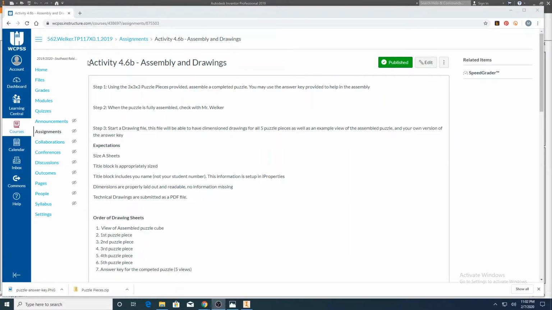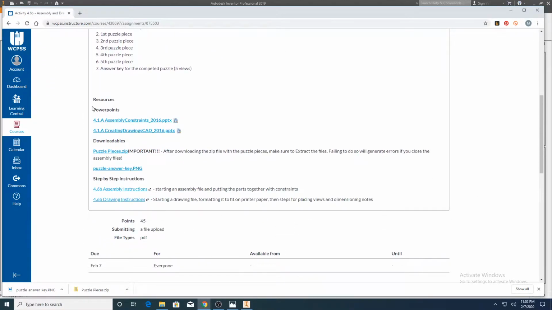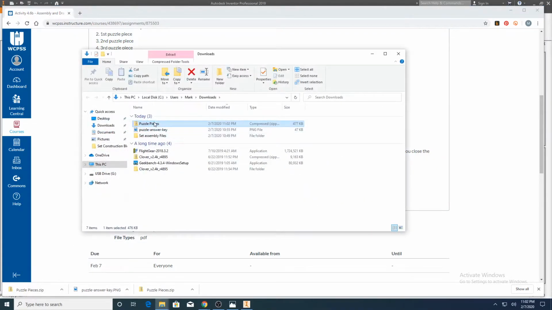Hello class, let's talk about how we're going to take care of the puzzle cube assembly and drawing files. In this video we're going to focus on the assembly portion, and then we'll talk about the drawings in a second video. One of the first things to do in this assignment is make sure that you've downloaded the puzzlecubes.zip file, and once it's downloaded you'll probably find it in your downloads folder.